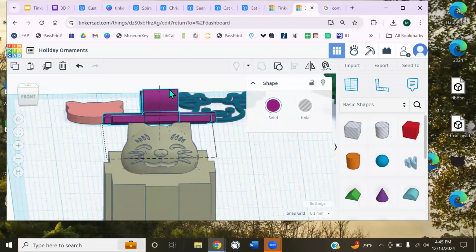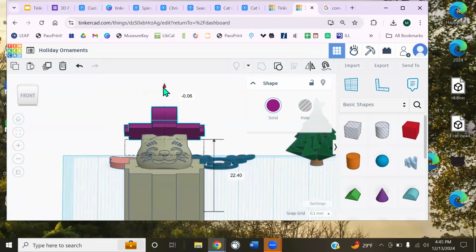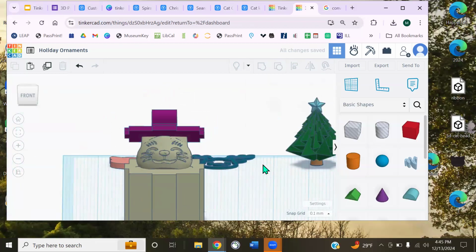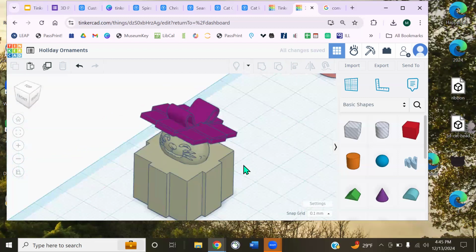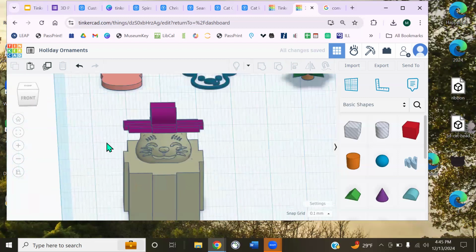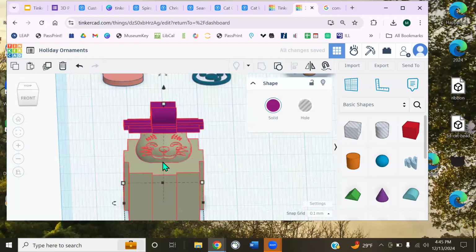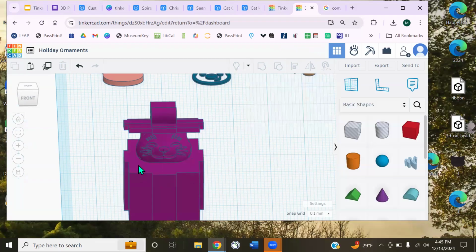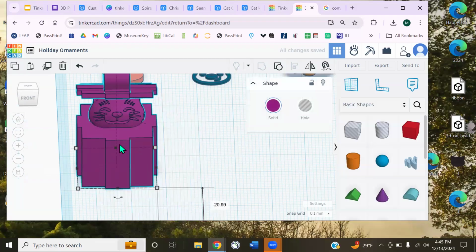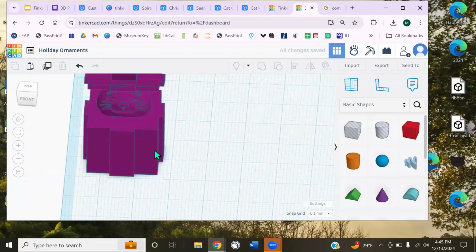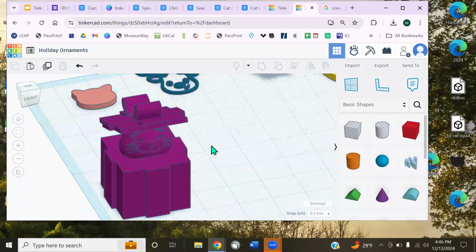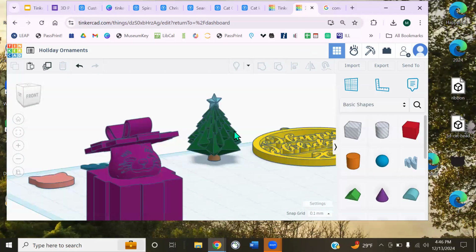If it's not exactly as I want, I'll just scoot it down a little bit like that, so it's fully seated inside. And then I'll come in and group the whole thing. And then I have my one cat present. Again, it'll come out in one solid plastic, but then you can paint the cat head. You can paint the ribbon to be something else. You can do all kinds of stuff once you get it.